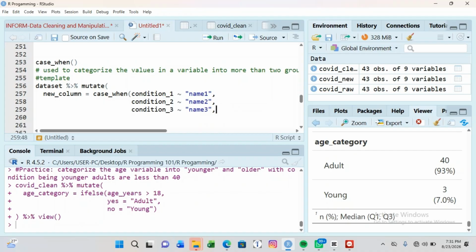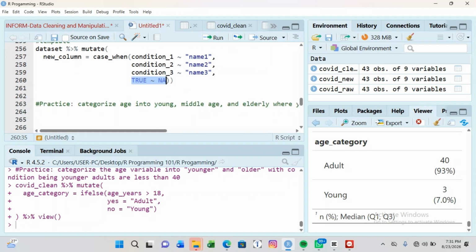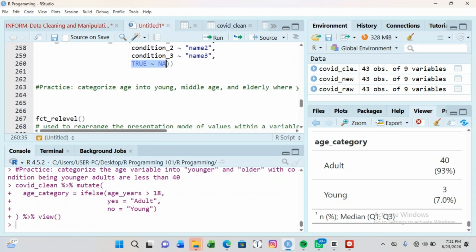then you will use the logical operator called TRUE, tilde NA. What this statement means is that for other values that do not meet these conditions, leave them as NA. Those that do not meet the conditions, leave them. Right, great.